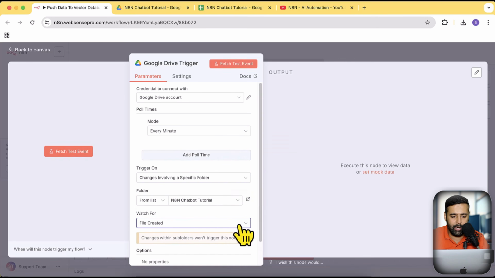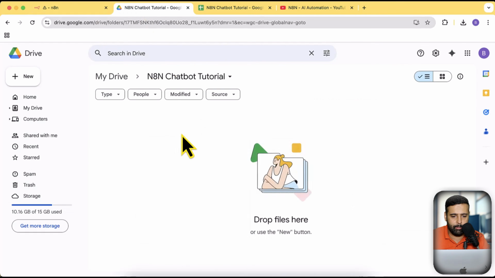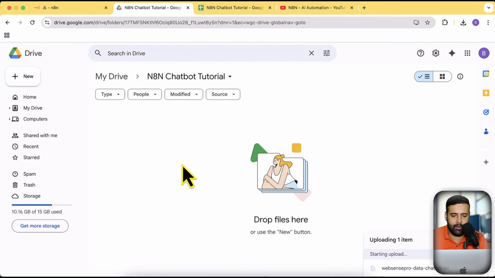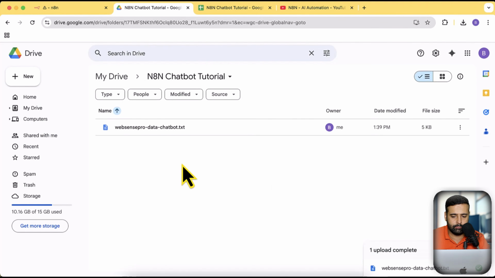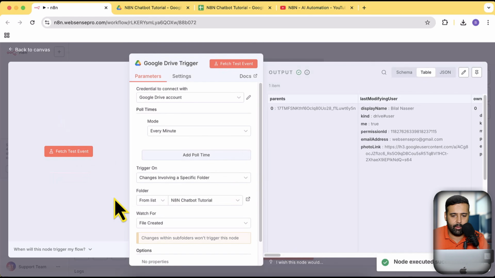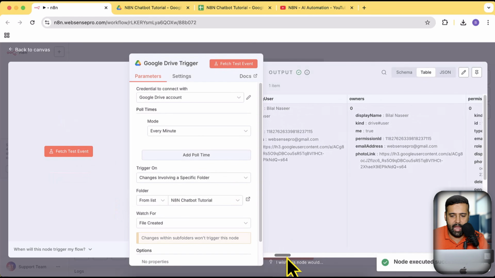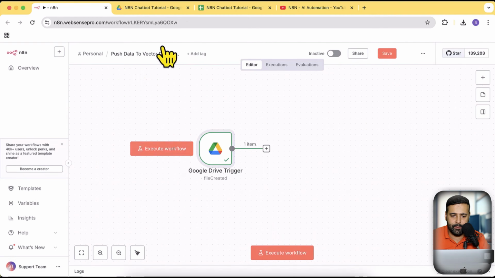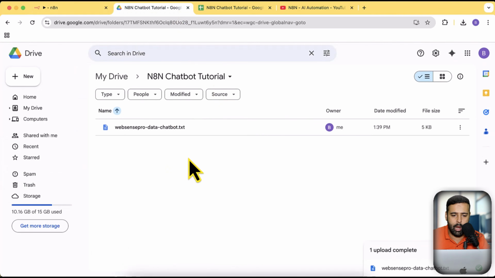So whenever a new file is uploaded, it is going to fetch the data of that file. Let's upload the file, and that is the same file which we will be using for the data. Okay, our file is uploaded. I'm going to click on fetch test event again, and here you can see that we have the data of the file. So our trigger is working. So this workflow is basically going to trigger automatically when someone uploads a file to this Google Drive folder.